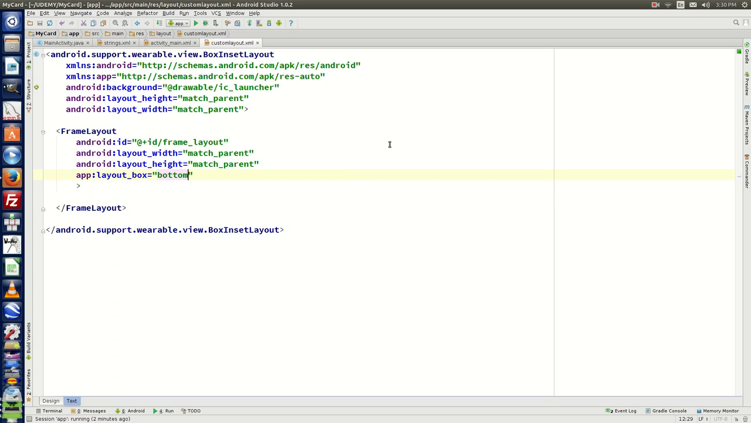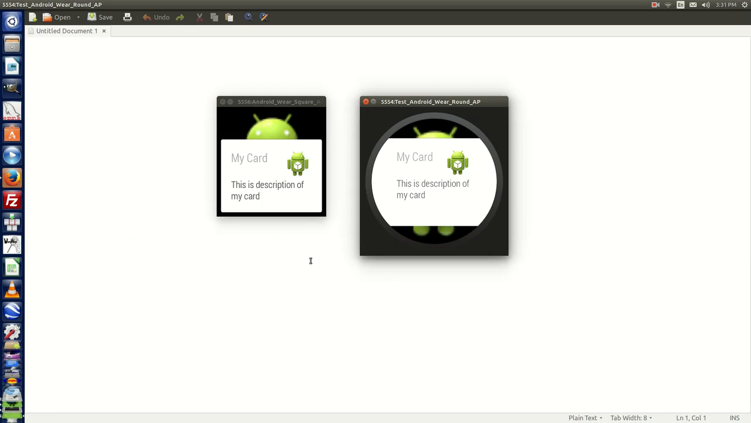Let's run our program again. Here is the output again on the round device. You can see that we have aligned the card to the bottom of the screen right here. So if your requirement is just to display a title, small description and an icon in the card, then you can achieve it using the CardFragment.